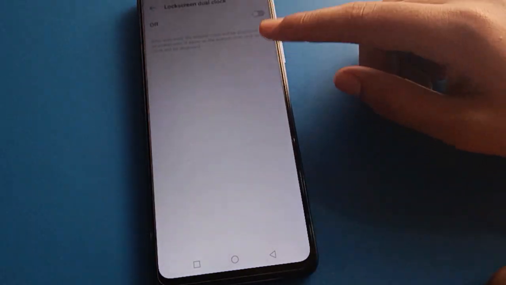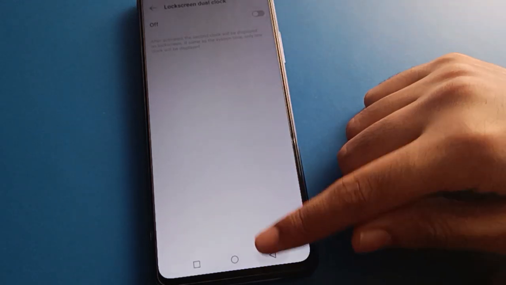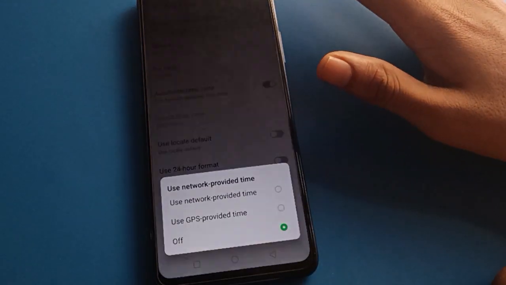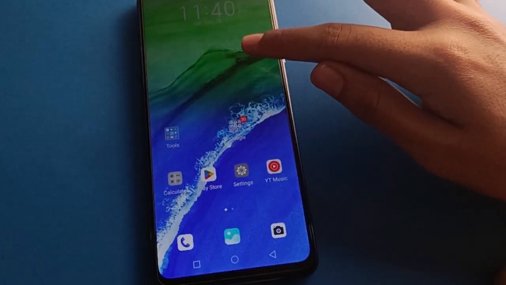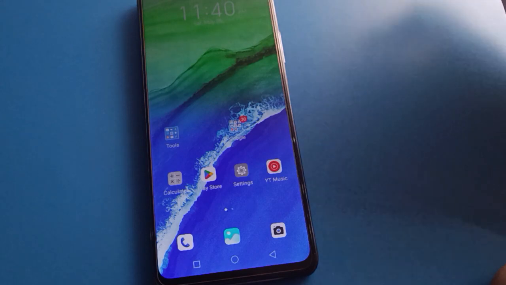And friends, you want to turn on lock screen dual clock, you can turn it on and use it. And friends, now click here on use network provided time. Date and time will be set automatically to the correct time and correct date, Saturday 6 May and 11:40 am.